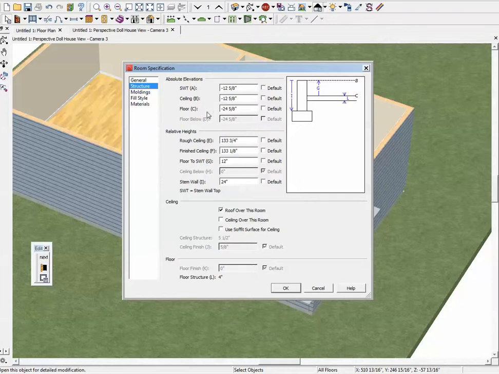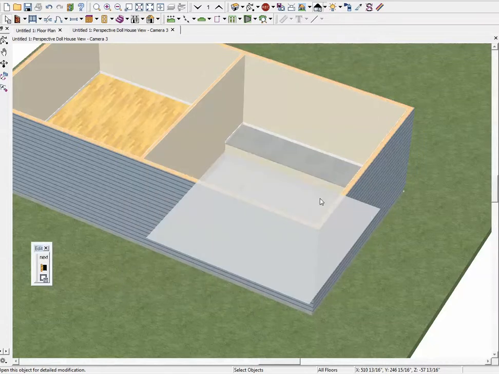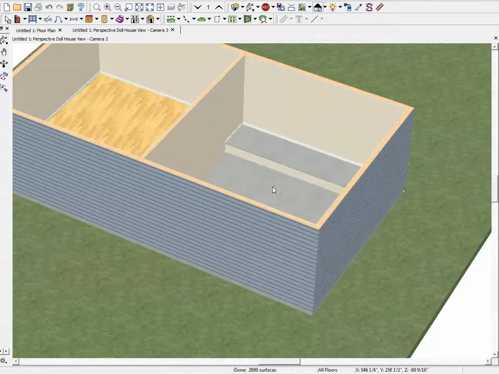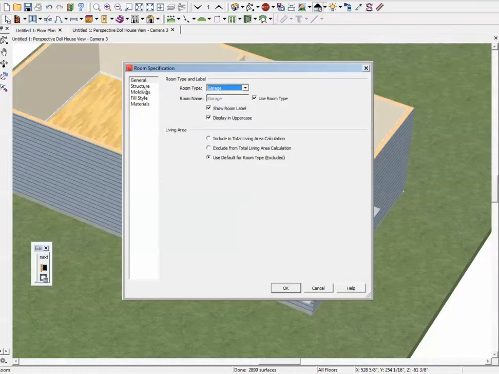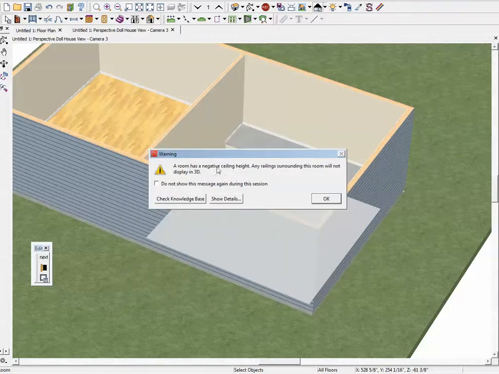Oh, there's a floor. There we go. Okay, it's at minus 24. Normally I set that at minus 6. I couldn't find that earlier. I don't know if it was just missing or gone blind or whatever. Okay, we're at minus 6 relative to the 0 of the house. See, a room has a negative ceiling. Okay.